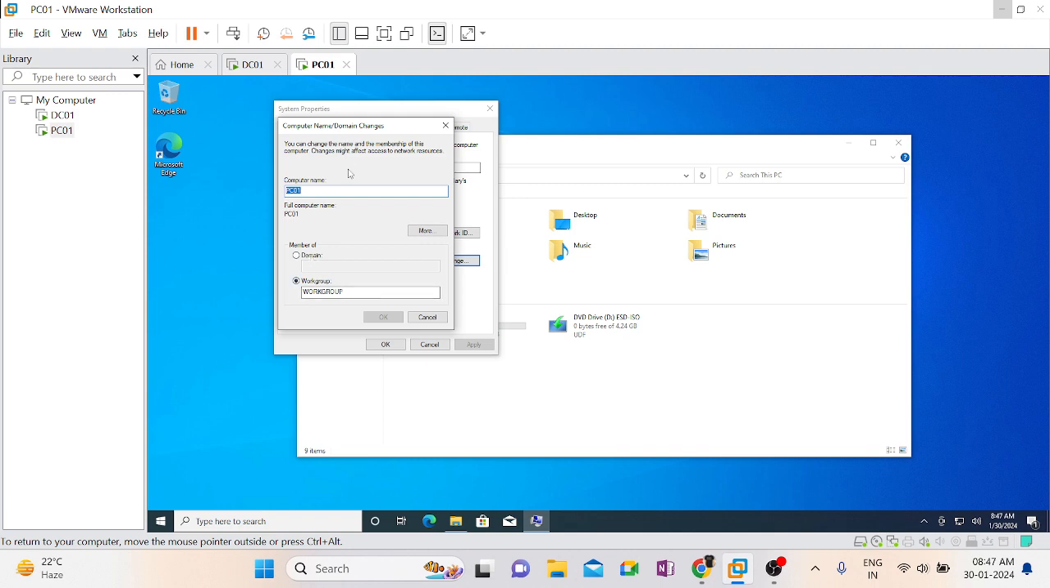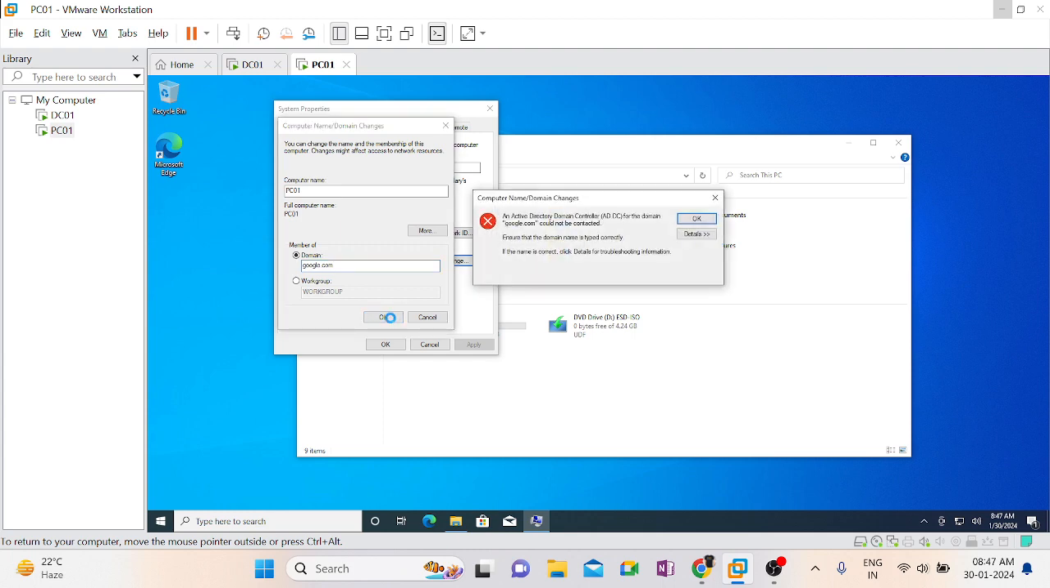Two options are here. PC01 is my computer name. I don't want to change it. But now, for member of, there are two options: workgroup and domain. I'm going to add this computer to my domain called google.com. So I'm just adding google.com and clicking on OK. As soon as I click on OK, it is throwing an error.